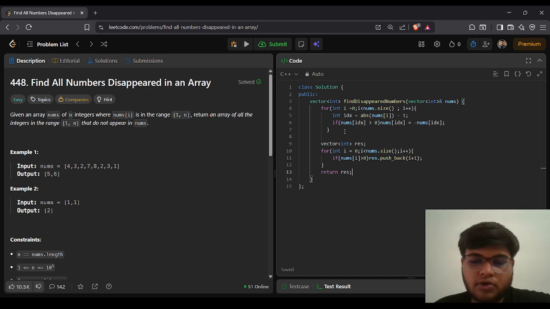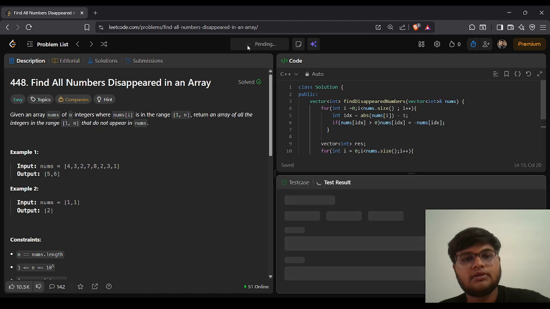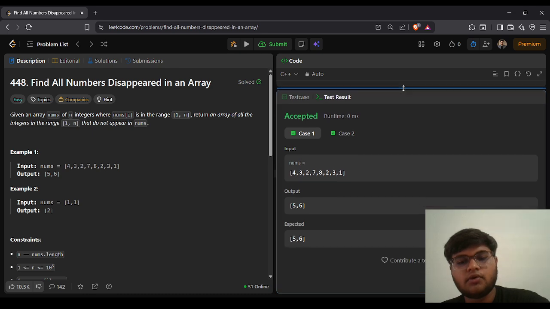So that was the whole code. Let's see if it passes all the test cases. So yes, the code is correct.